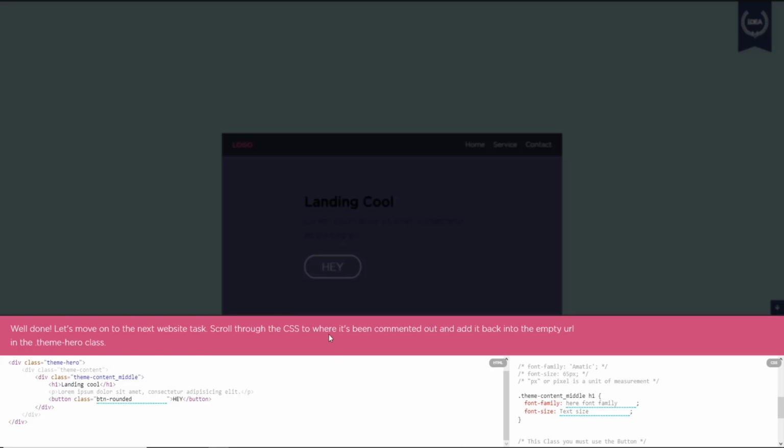Scroll through the CSS to where it's being commented out and add it back into the empty URL in the theme hero class. So for now we can go ahead and look up here, and as you can see, it's actually telling us exactly what we've got to do. You see here it says font family Amatic, so we might as well go ahead and add that in while we can. Amatic. As you can see, it's actually changing it on the website as well. So now it says font size is 65 pixels. So we'll go ahead and do that as well, 65 pixels.